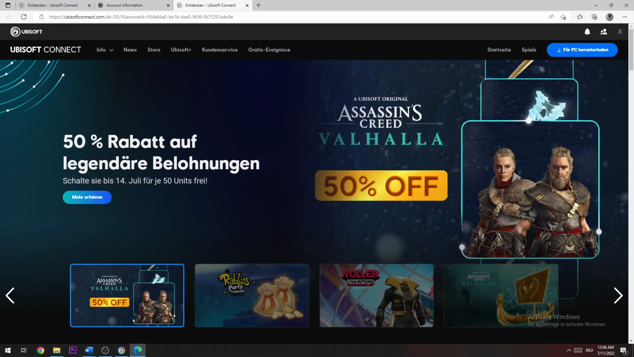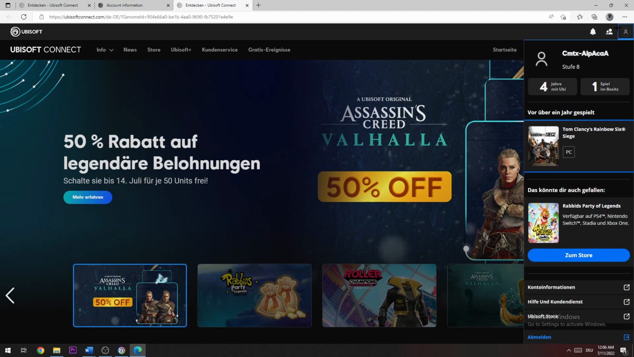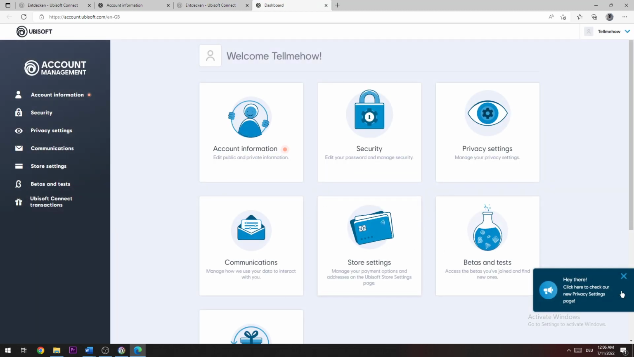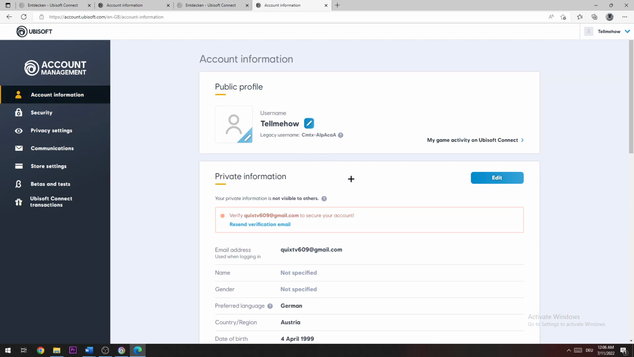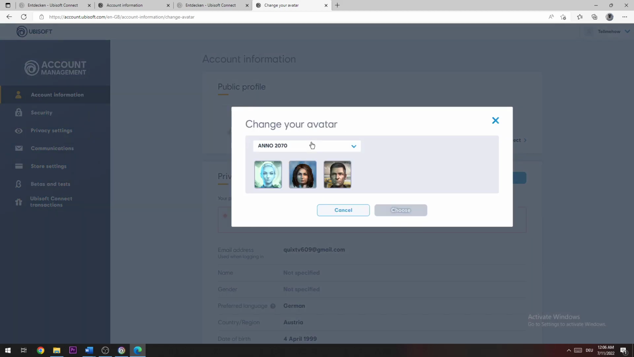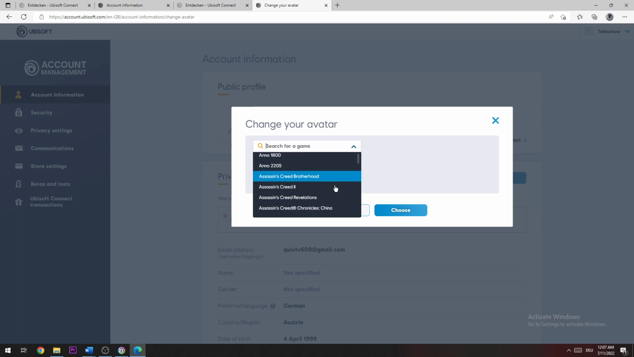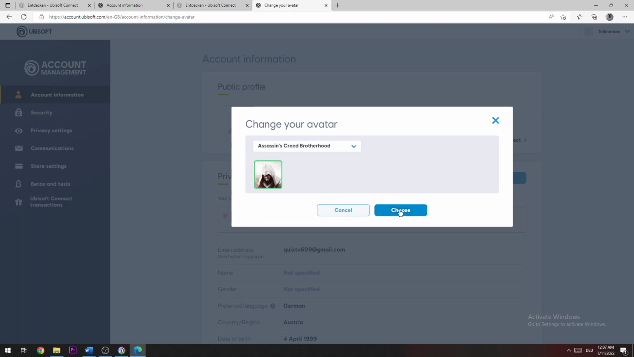And then you need to go to the top right corner again. Click on this, go down to account information. And afterwards, you need to click on public profile and go to this symbol right here. Change your avatar. You're gonna be able to choose something right here. You can see. And once you chose one, click on choose.